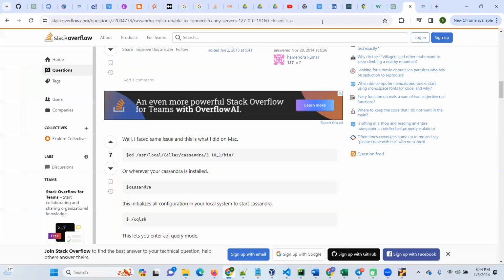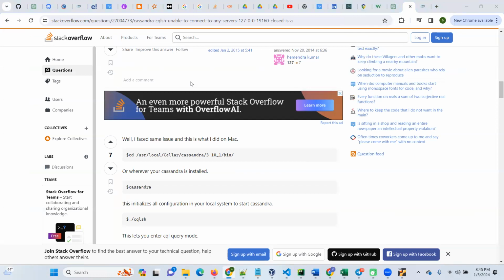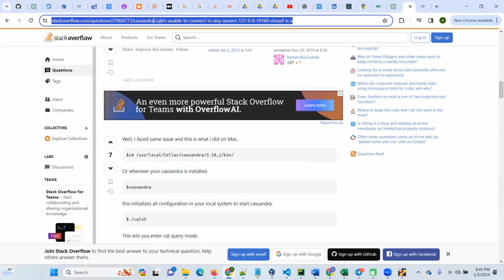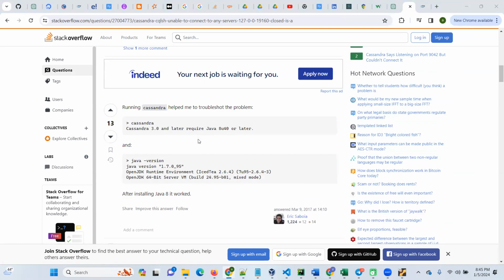So I'm pasting both the links. You can try. This is the Cassandra installation, and another one is if you get this error, the connection refused. Yesterday I was trying, but no solution was there. But suddenly I got this link and it worked out.